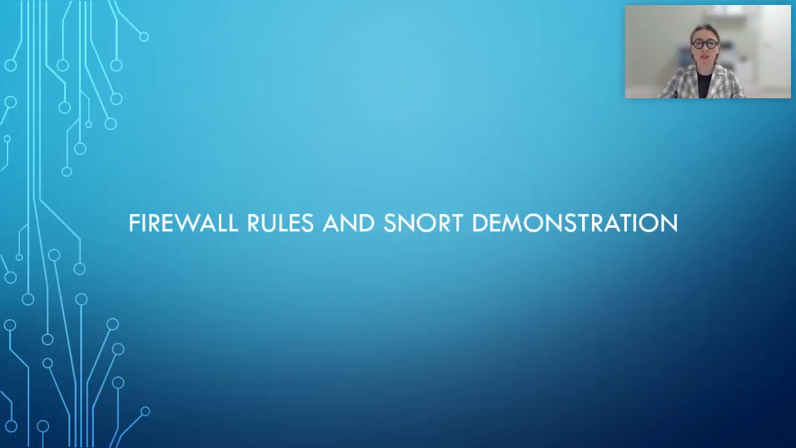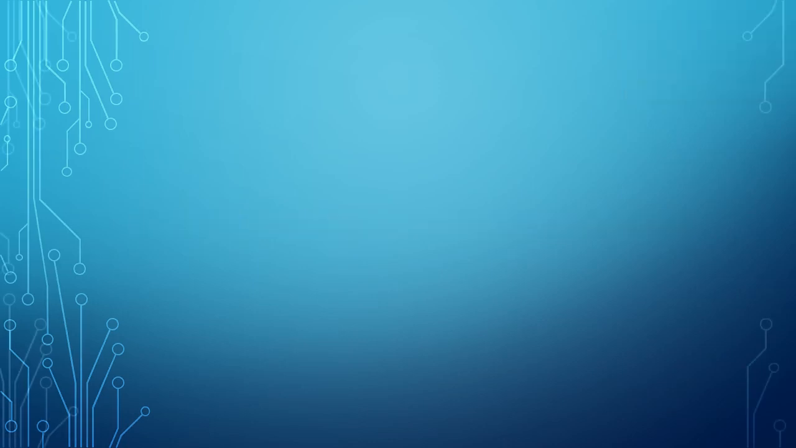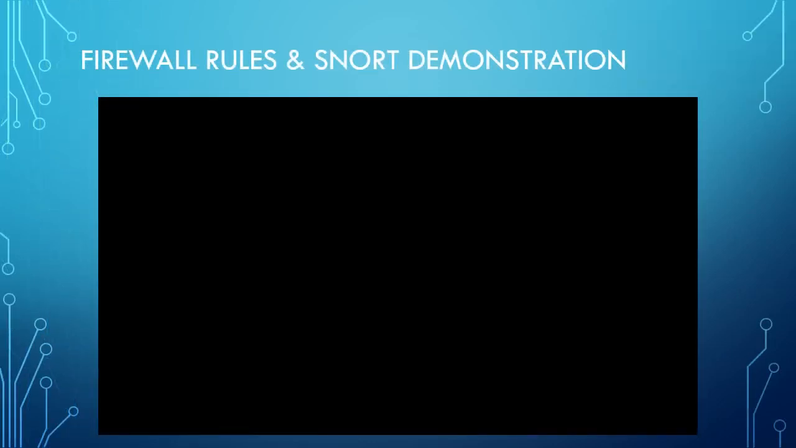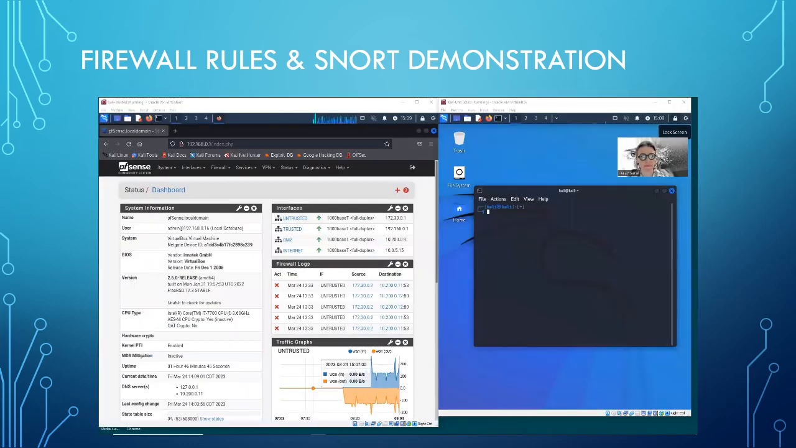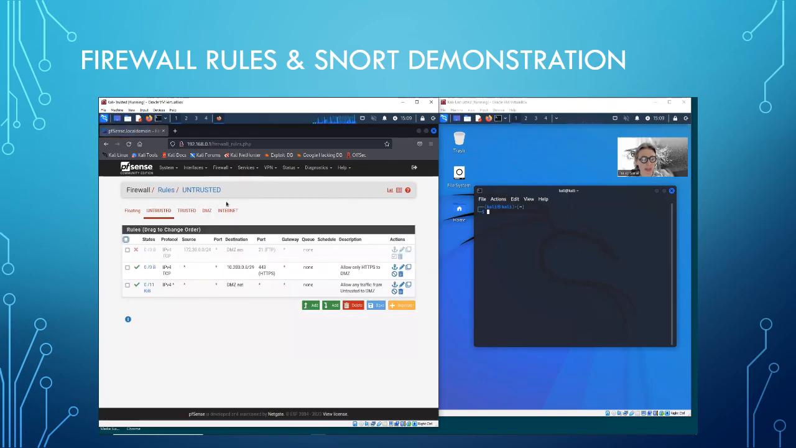Next, we will have a short demonstration of a pfSense firewall rule and a Snort rule. First, let's do a firewall rule. I will start with Firewall, then Rules from the drop-down menu. As you can see, this page shows the pfSense interfaces and the rules for each interface.